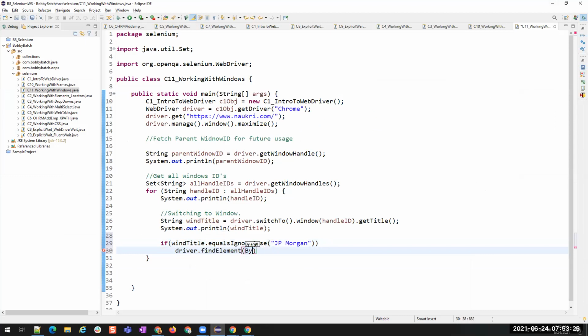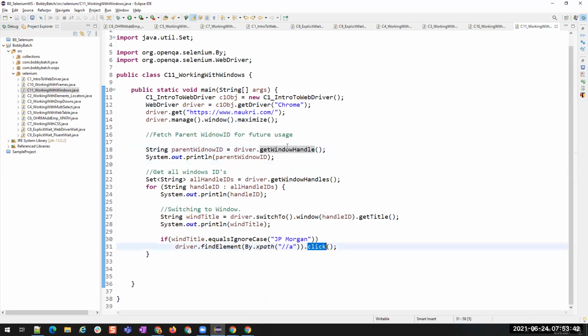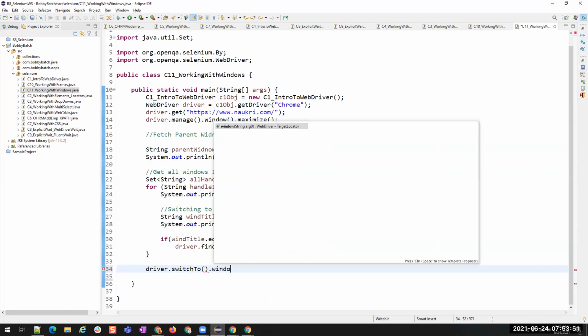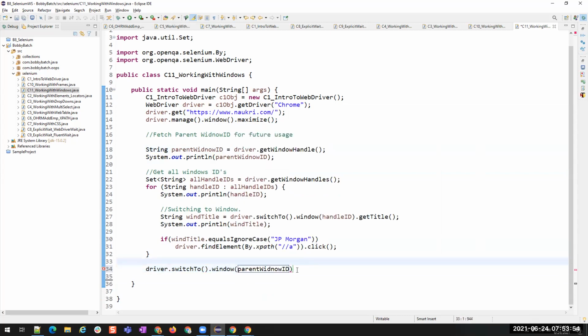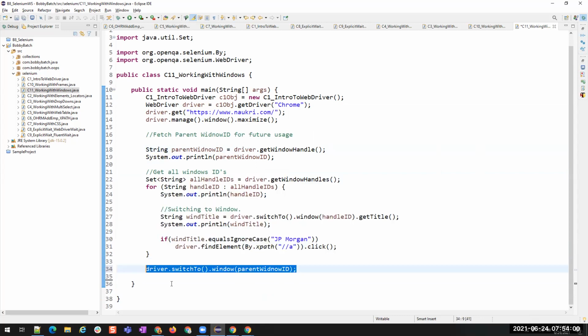Driver dot find element by dot XPath of /A, and then I want to click. Understood? This is how I have to work with Windows. Once I click on it, if I want to go to the parent window, then I will use driver dot switch to dot window of parent window ID. That's all. After all the operations I perform on the child window, then I'll move to the parent window. Okay, so this is how we deal with windows.